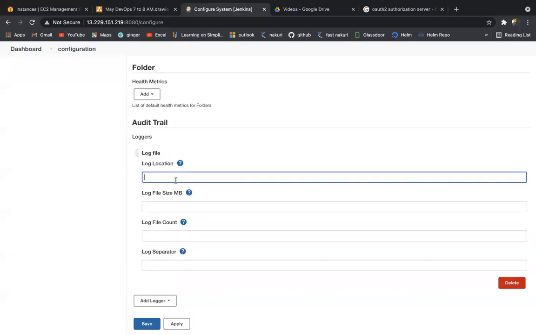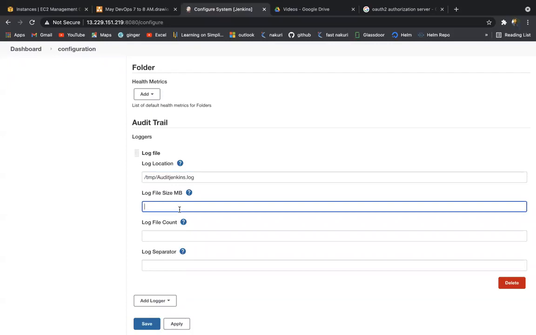In which location do you want to keep all the logs? I just want to keep them under the temp location, and I can write the file name as audit Jenkins dot log. Okay, so my file name is audit Jenkins dot log, and the size of this file, let me give 2 MB.